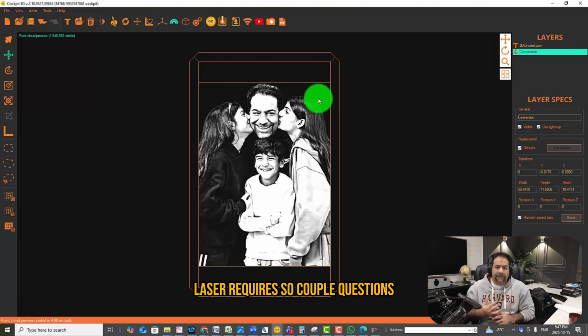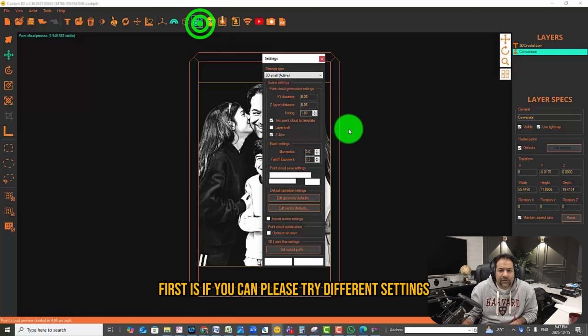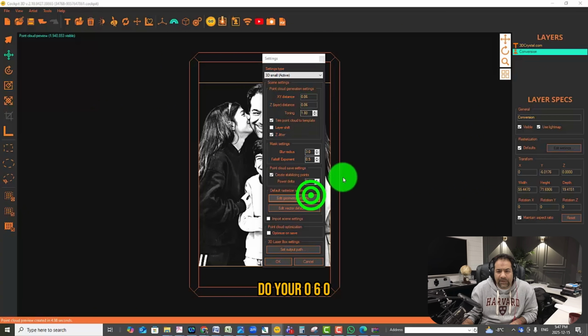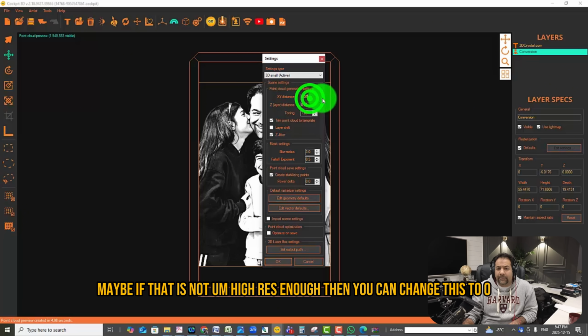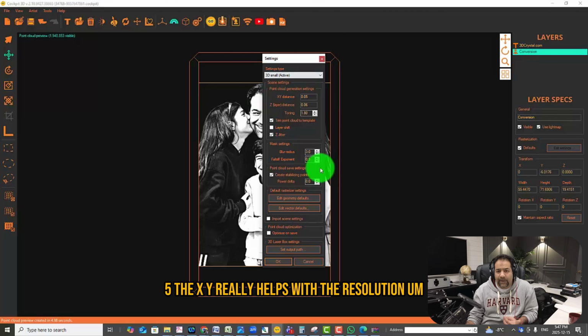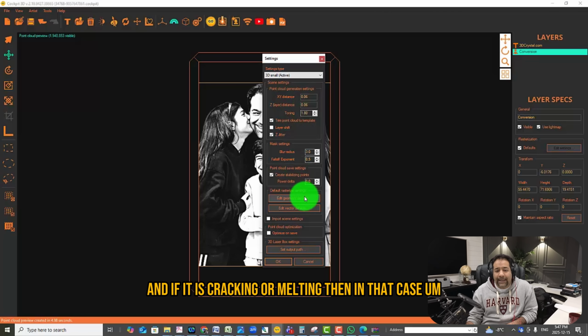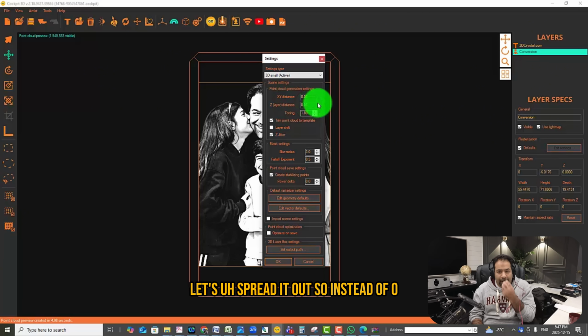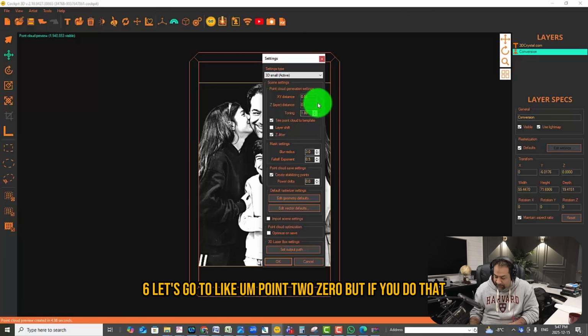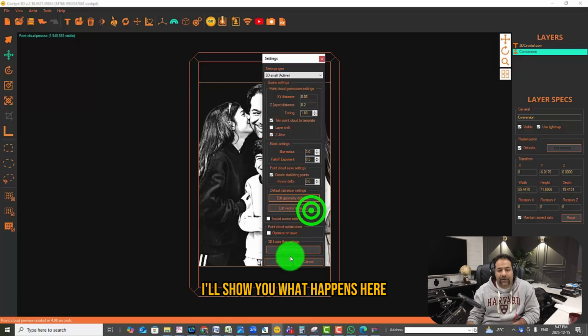A couple of questions. First, please try different settings, do your 06, 06, 852. Maybe if that is not high res enough, then you can change this to 05. The XY really helps with the resolution. And if it is cracking or melting, then let's spread it out. So instead of 06, let's go to like 0.20. But if you do that, I'll show you what happens.